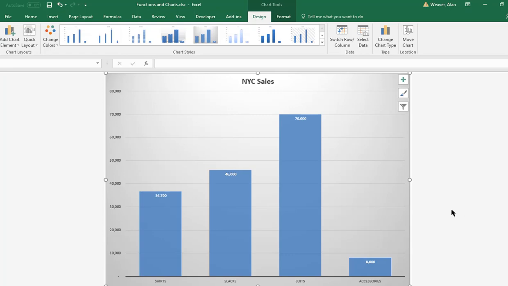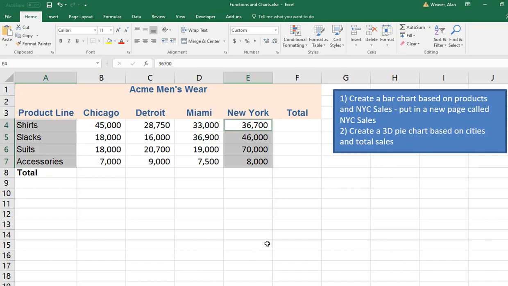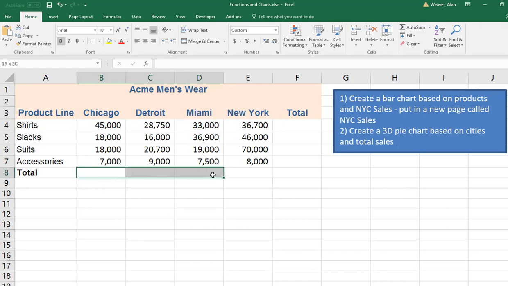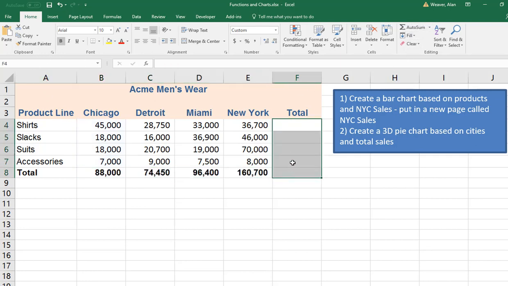So we've done the first chart. Very basic intro. Let's do another chart. I go into Acme here. What I want to do, I want to base it on cities and total sales. So it's these here, but I don't have totals here. What I do, I highlight this here, and then I could click on the Sigma key, and then I can highlight these cells here, click on the Sigma key.